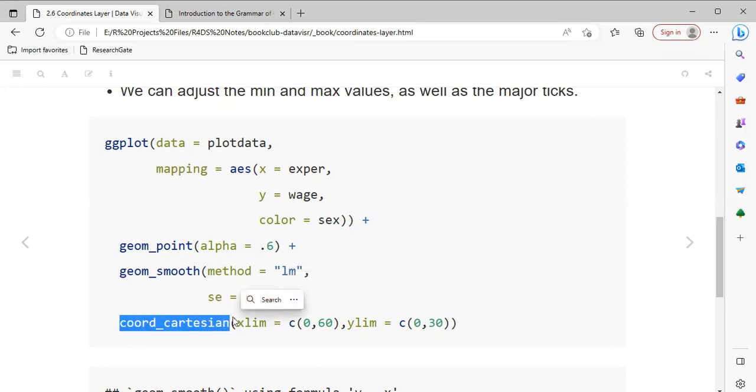So for the coordinates, coord_cartesian, we can use this function to zoom in to the plot without dropping any data points. Because if you are using scale_x_continuous or scale_y_continuous and we specify the limits there, in that case we have some issues in our visualization because we might drop some data points that are outside the range which we specify. So for us to avoid that from happening, it's better we use coord_cartesian when we want to zoom in to a specific area of our visualization while retaining all the data points. So it's always good we use coord_cartesian.